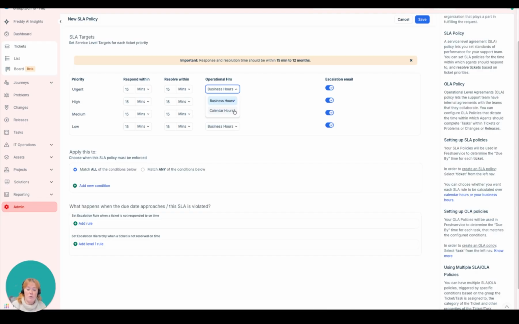Based on the business hours policy. Calendar hours basically means it runs 24/7, so it ignores holidays, it ignores the time of day, it just runs 24/7. Generally, when we're setting up an SLA, if you've got a level of on-call happening within an organization, you'd have urgent and high running 24/7 on calendar hours.